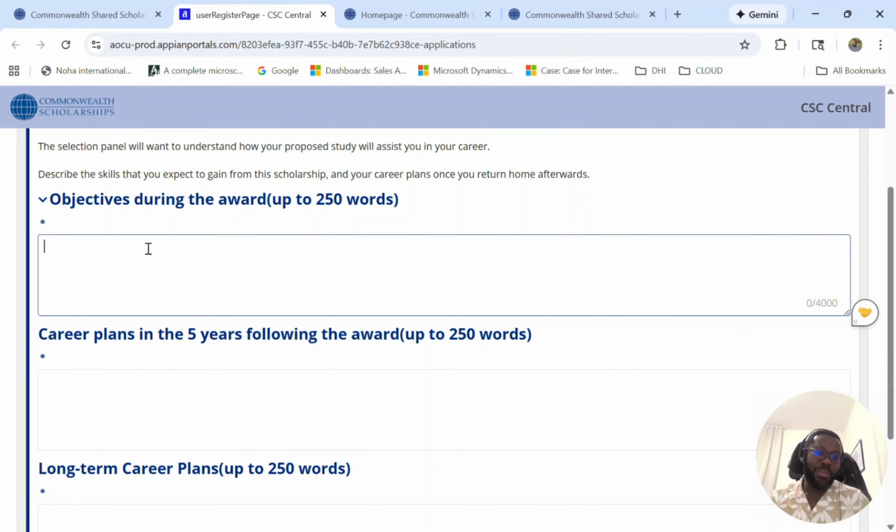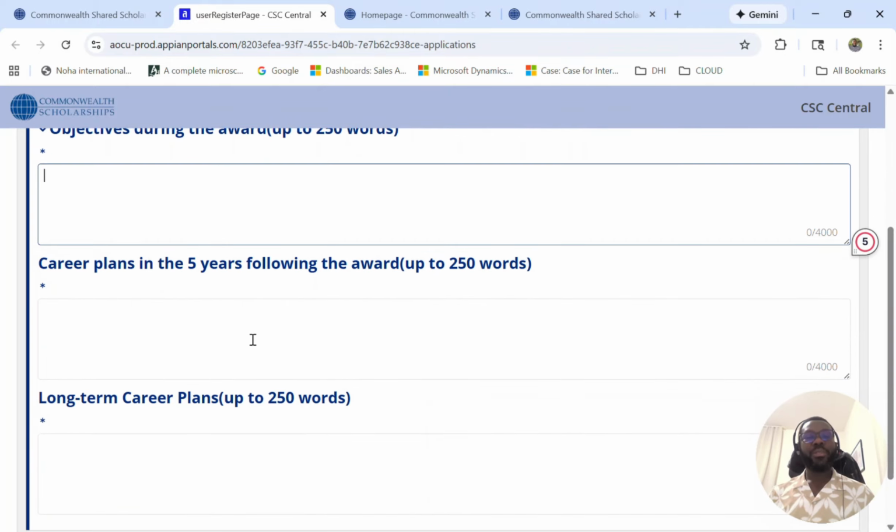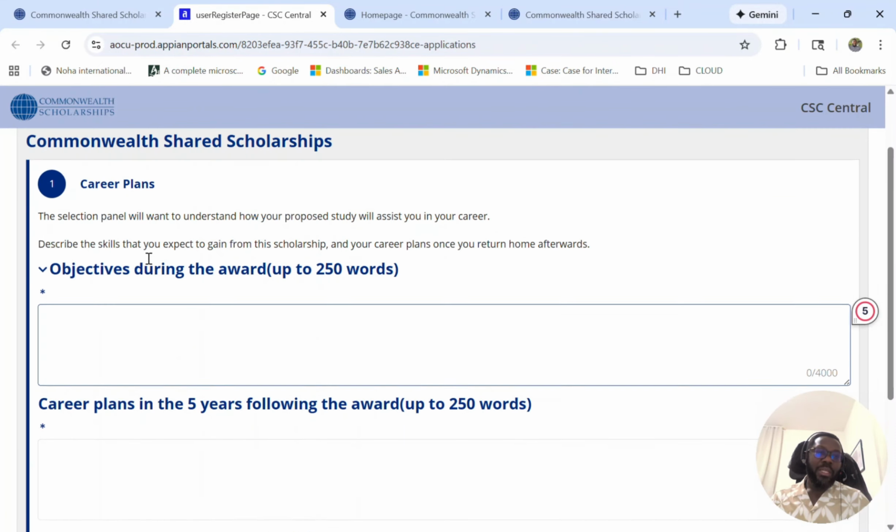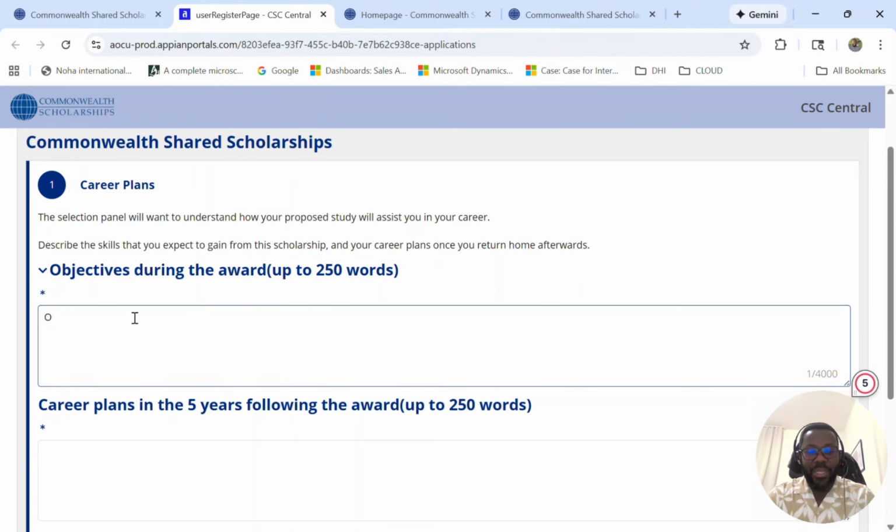250, 250, 250 maximum, so 750 words. Again, here write in a Word document format. Make sure that you have checked your grammar, spellings, typos and stuff, and then you can copy them here. Of course, you must also try and get somebody to revise it for you before you finally put it out here. Okay, now I'm going to just put in the minimum.